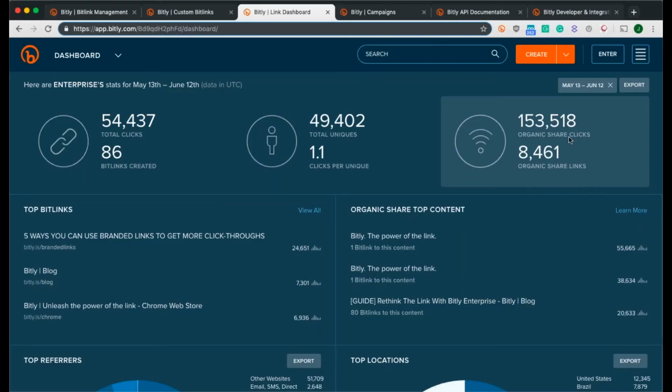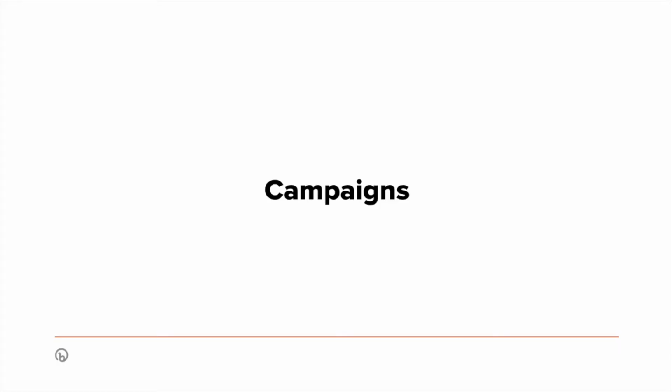Bringing it back to bit.ly and the metrics here, what this is saying is 8,400 links have been shortened on bit.ly's behalf. And of those 8,400 links that were shortened on bit.ly's behalf, 153,000 clicks have been captured.